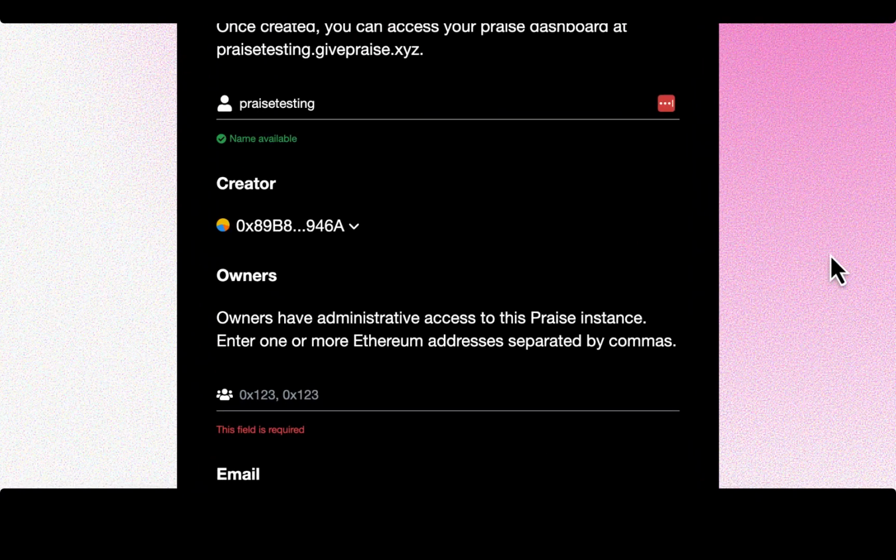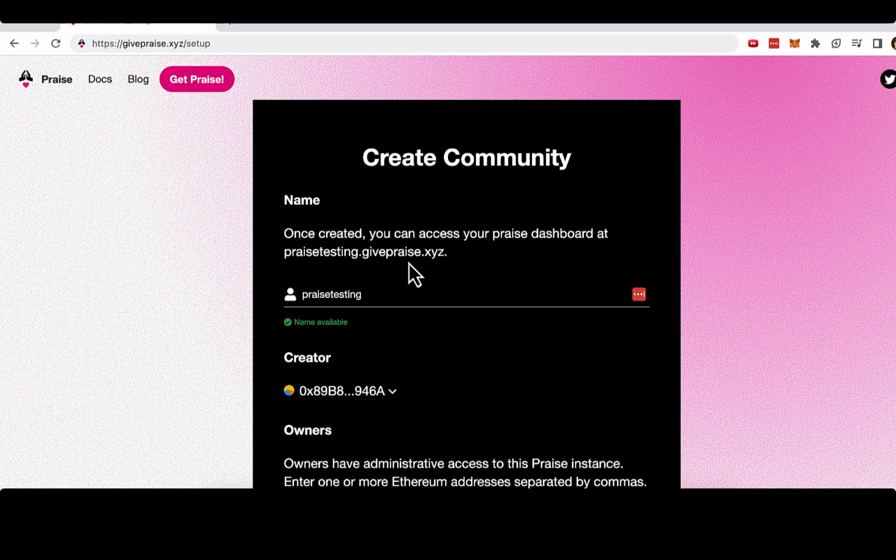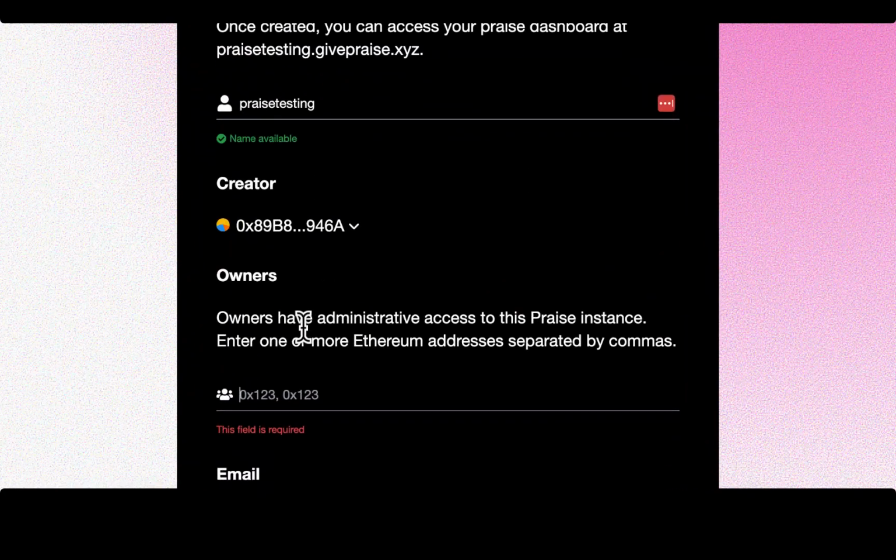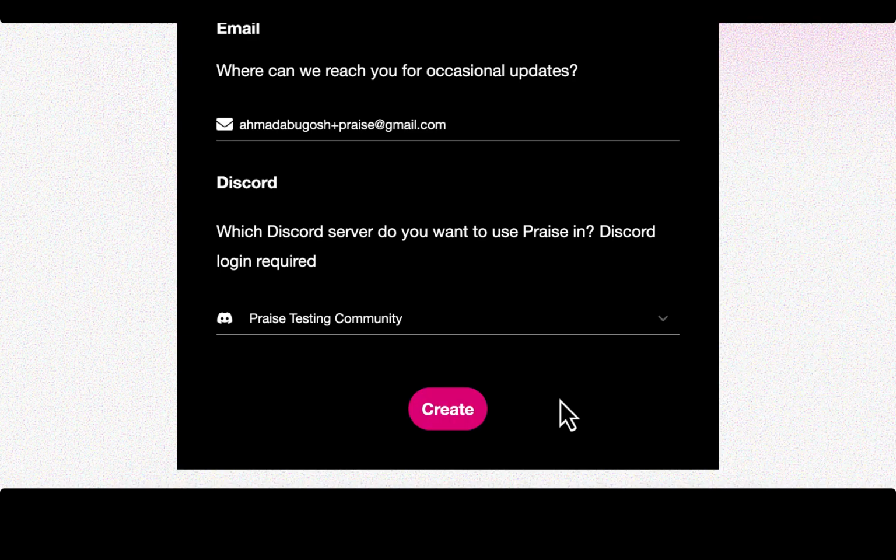And then enter a name for your Praise community. This will also serve as your subdomain and your Praise dashboard. So in this case, I'll call it Praise Testing. Under the owner section, you'll also need to put in at least one admin. This will be the person that will be in charge of this Praise instance. This could be one or more people. For now, I'll just put my address, paste it like that.